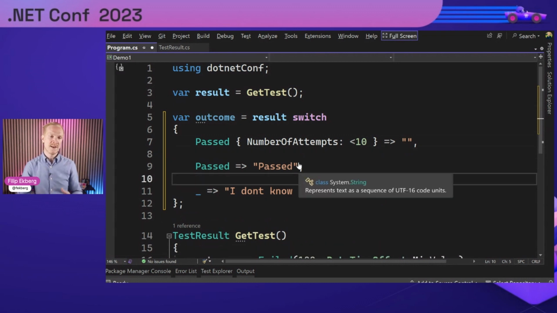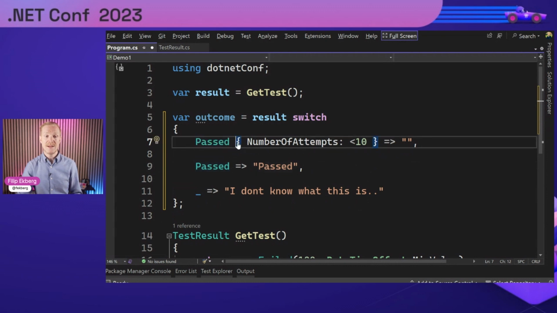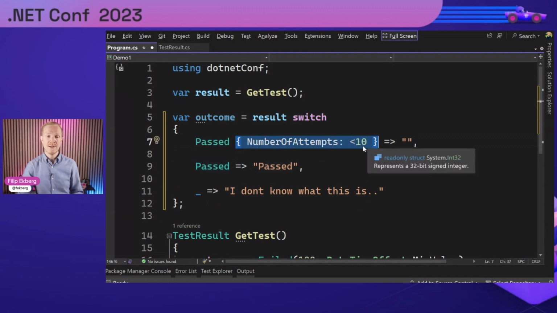And now what I've done is that I've introduced a recursive pattern. I've said that it has to be passed as well as have a property value that is less than 10.